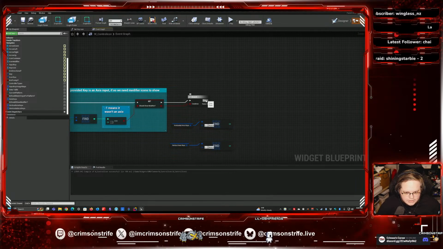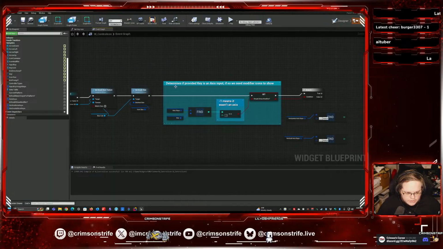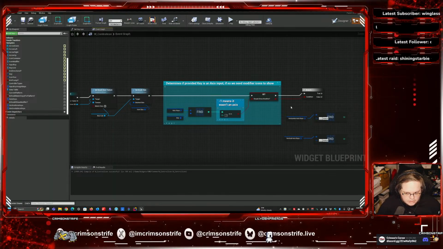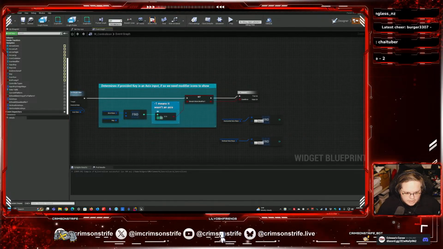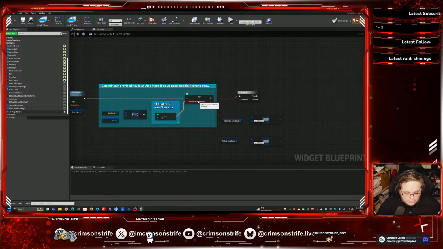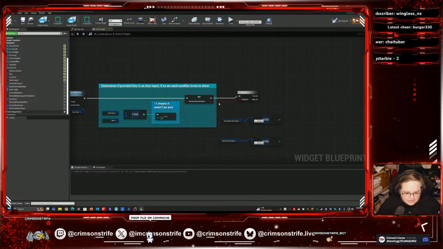Probably do this as a sequence. Because at this point, we've already determined. So, if this is a match, this thing's actually opposite in this case, which I hate.